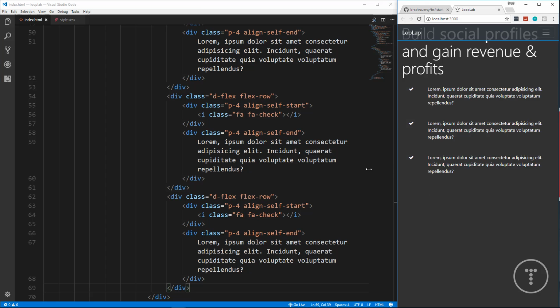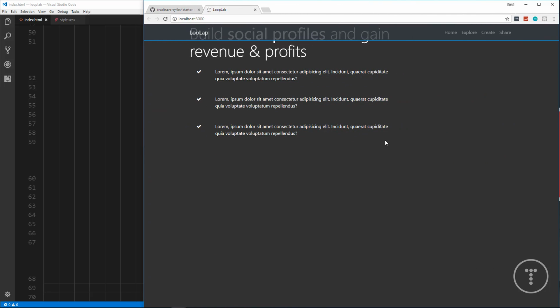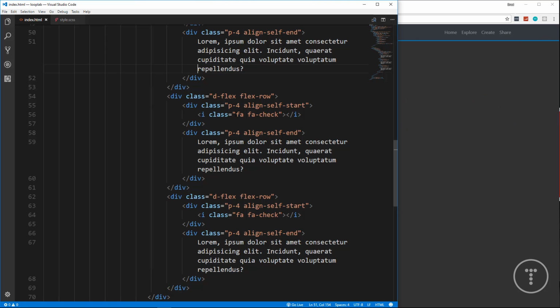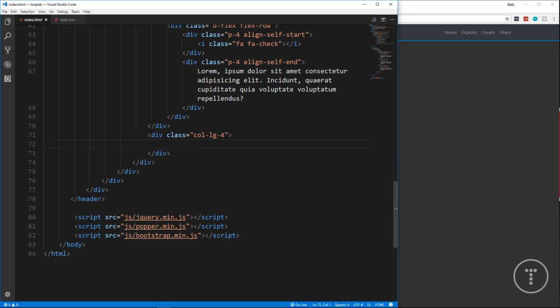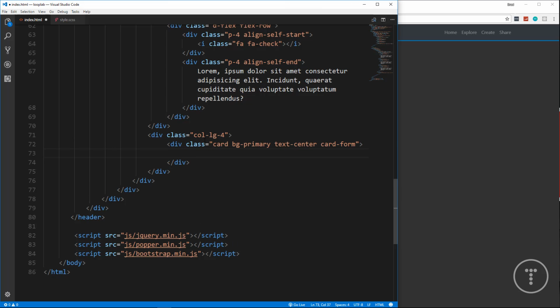Alright, now I'm going to make this bigger, and on this side we want to put our form. So let's go to our 4-column div, which is right here, and we're going to use a card for this. So we're going to say class card. We're also going to give it a class of BG primary, which will give it a blue background. We're going to make it text center, and we're also going to add the class of card form. Okay, card form is actually a class that I'm creating, so we can grab onto it later. It's not actually a Bootstrap class.